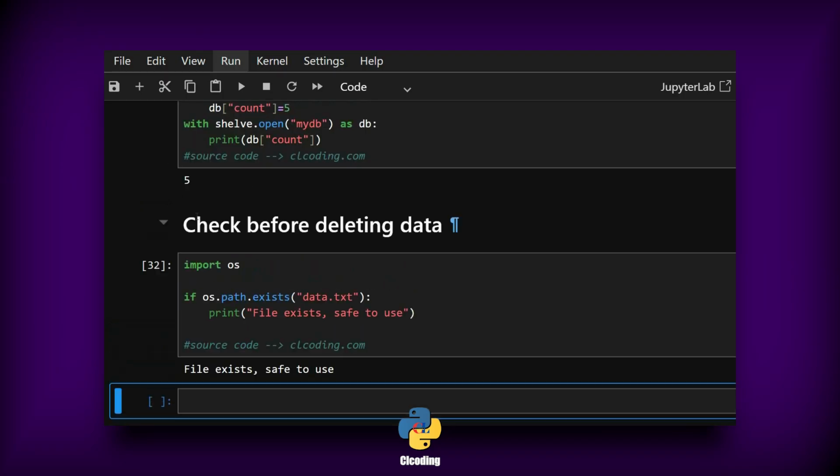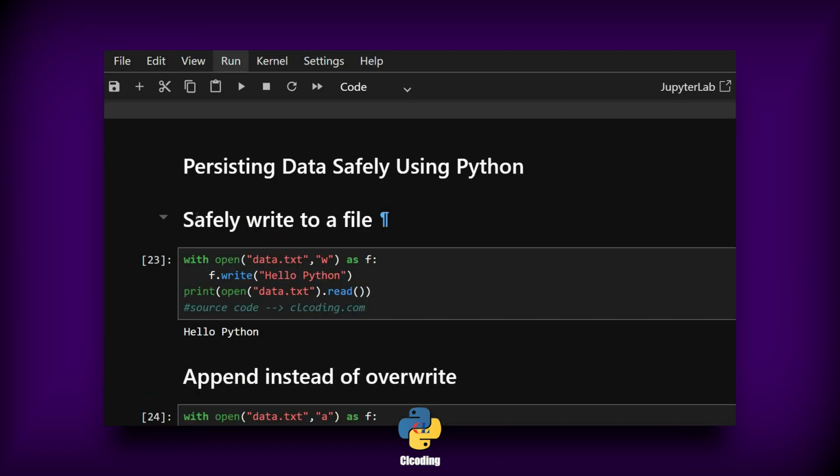So safe data persistence means using context managers, handling errors, choosing correct storage formats and avoiding overwrite.